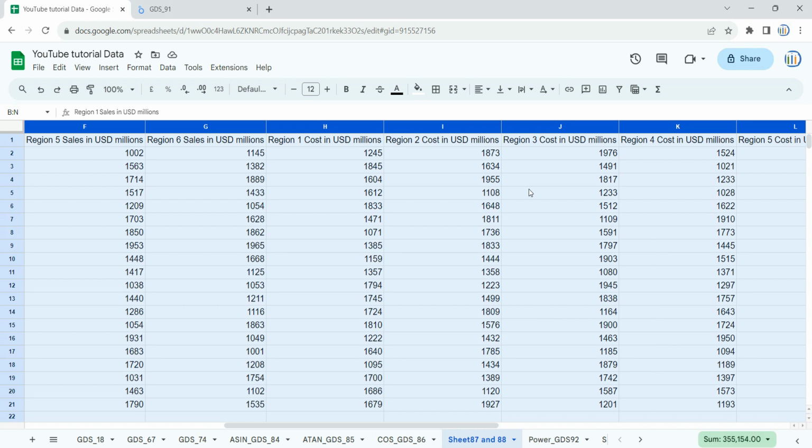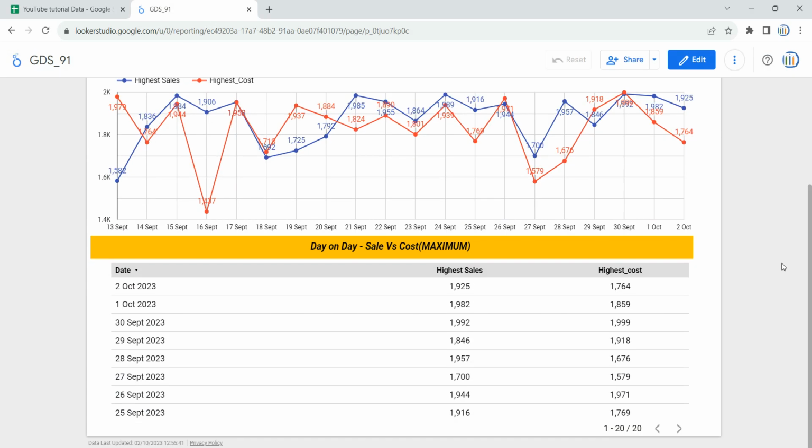So in this video, we'll create this table, and then we are going to use the NARY max function as a calculated field in our charts or table from scratch, so that you get an idea of when, where, and how we can apply this NARY max function using the calculated field, which will help us find whether the cost is higher for a particular day or the sales are higher.